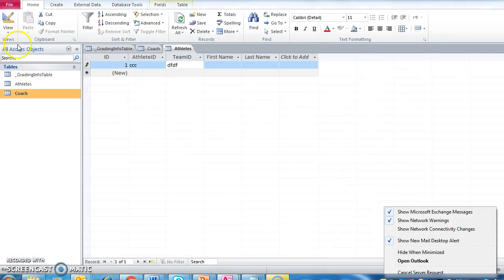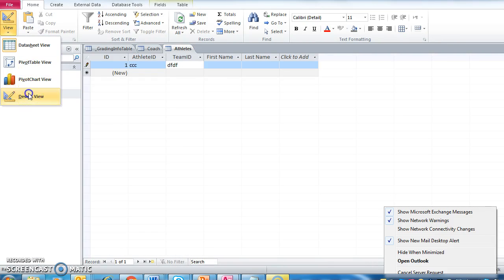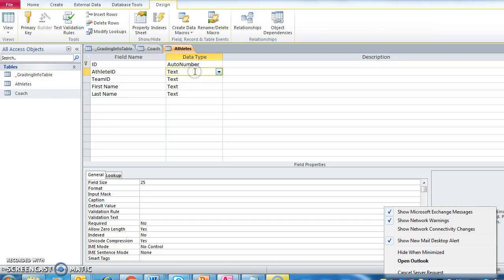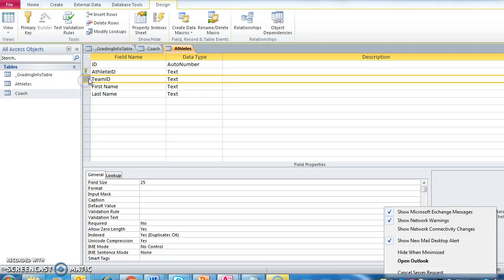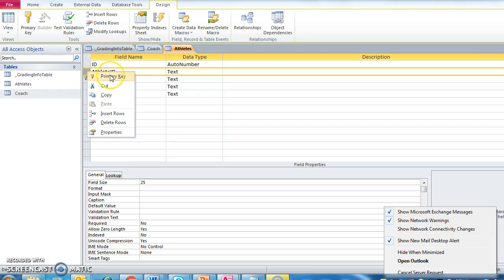Let me go back into design view, right? So we're going to make, I forgot which one it is, but make this the primary key. That's all you have to do. Okay, what I just did, if you want to make this the primary key, right click, make primary key. And you cannot have two primary keys. You can only have one primary key. Then that becomes the primary key. Again, right click, primary key, and there you go.